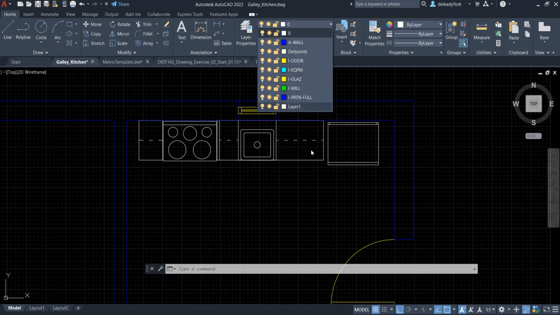The I-Mill, I know that on your assignment requirement, you have two layers, one of them for the dash line. We're not going to be doing this. We're going to be creating everything, even the dash line for the upper cabinet, on the I-Mill. Okay, so let's do that.